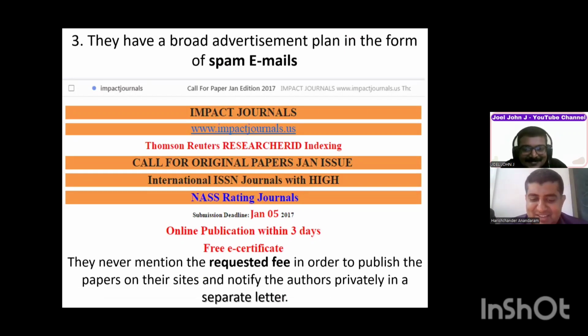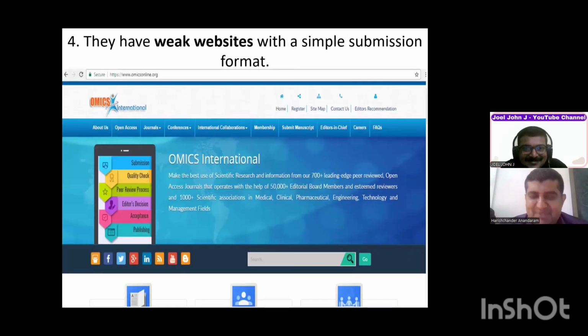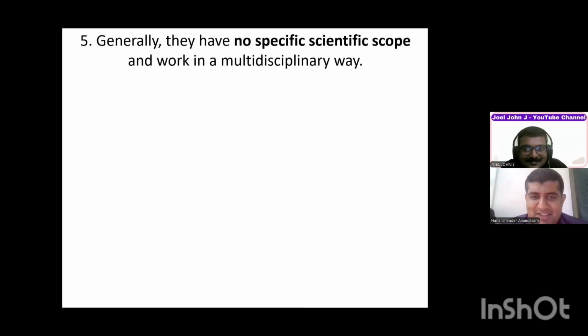They never mention the requested fee. They will say later, later, and finally they put all the open access fee on us. And then the format will not be given properly. Any journal will have a standard format for references and article types. But here that will not be given.